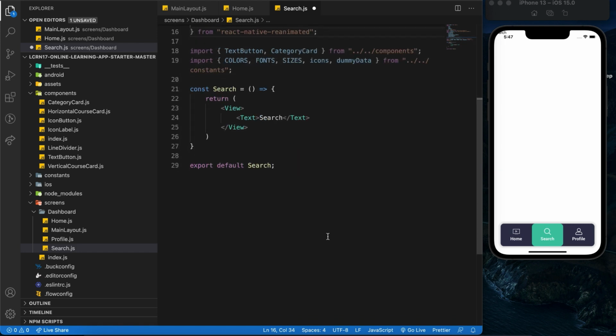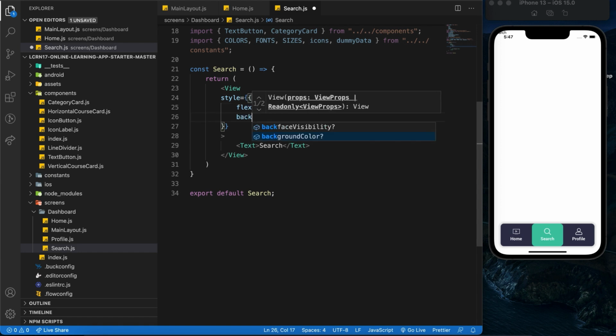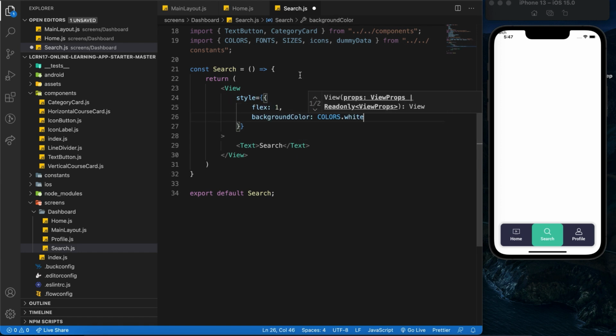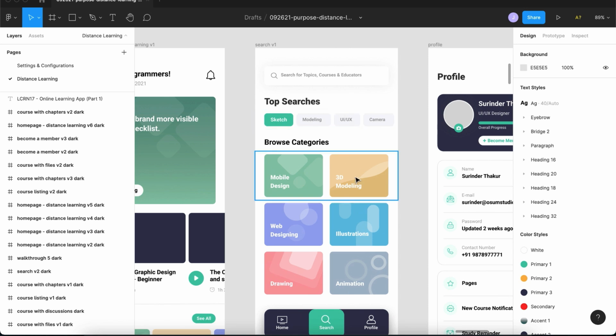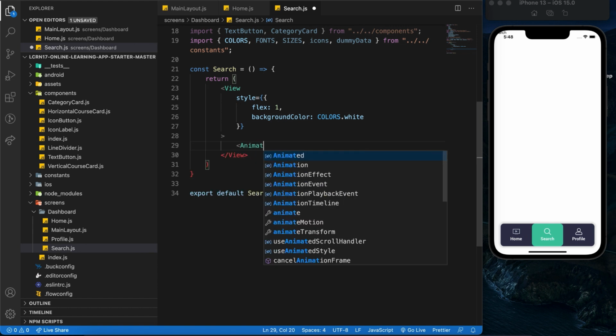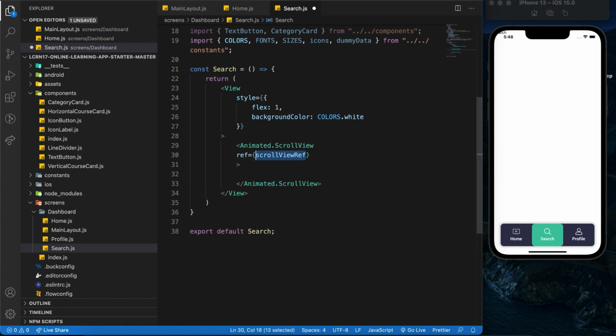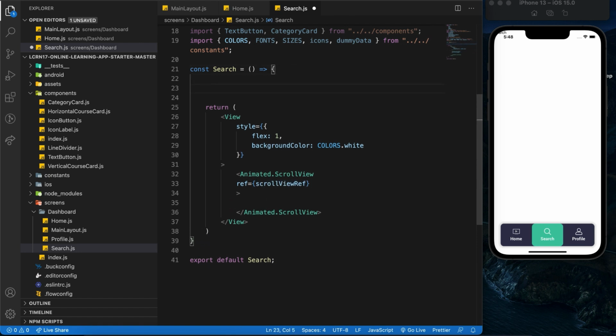Okay, now for the view container, give it a bit of styling. Flex equals to 1, and the background color should be equals to white, like that. Next, we need to wrap these two sections, which are the top searches and also the browse category section, within an animated scroll view. The reason why it has to be animated is so that we can animate the search bar over here later on. Alright, so I'm going to get rid of the text component and change it to animated.scrollView. Over here, we need to supply the ref equals to scrollViewRef, and we are going to create this ref variable over here.